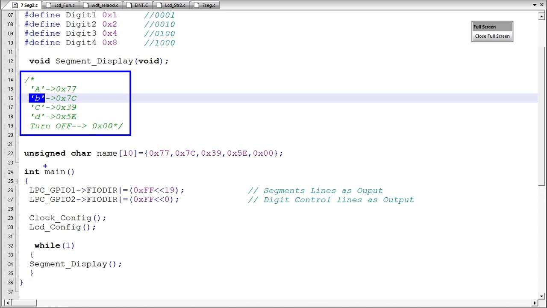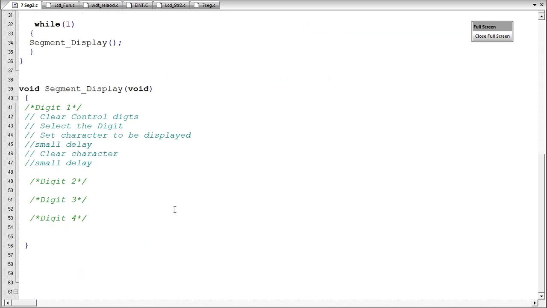Okay, now after that, here you can see I have created one array, and in this array I have stored each element and its decoded data. You can see here 77, this is for A, this is for B, this is for C, this is for D. Like this I have already decoded and written it in array form. So the basic setup is done. Now let us write the code to display the 7 segment display.